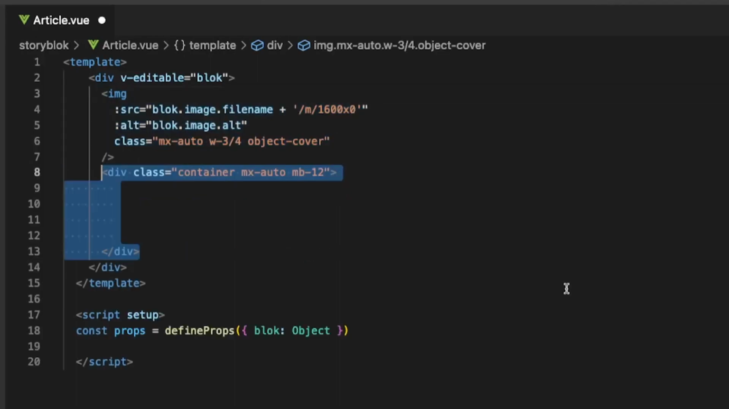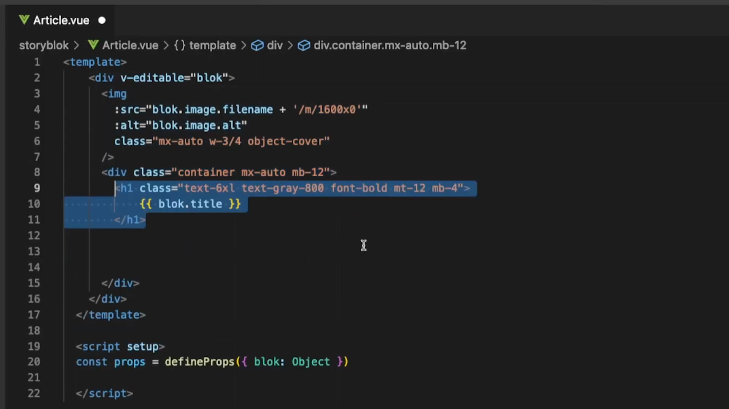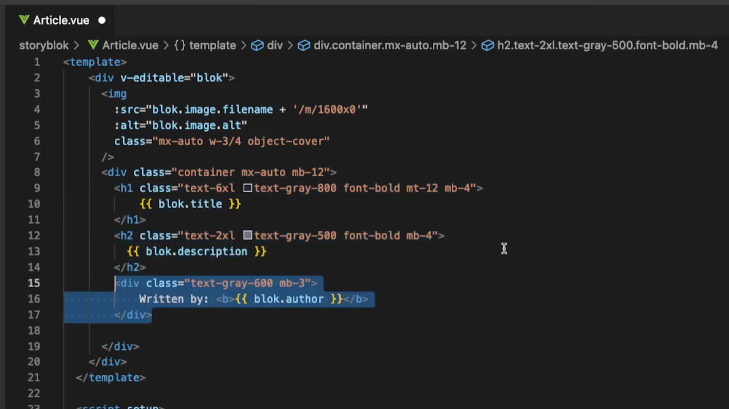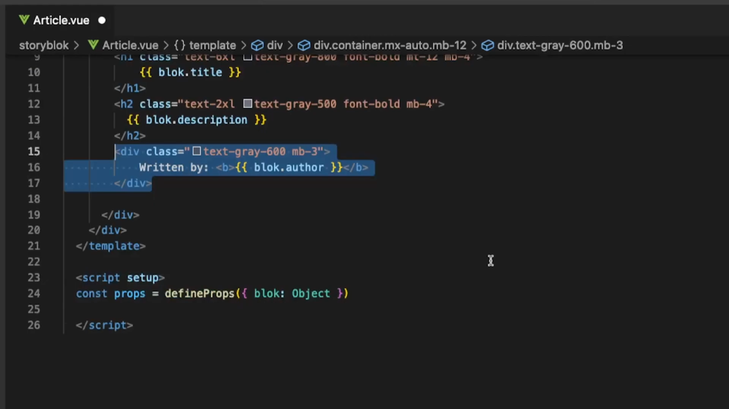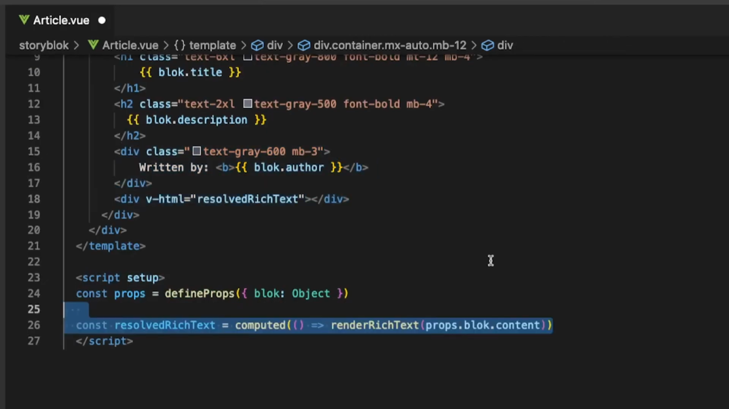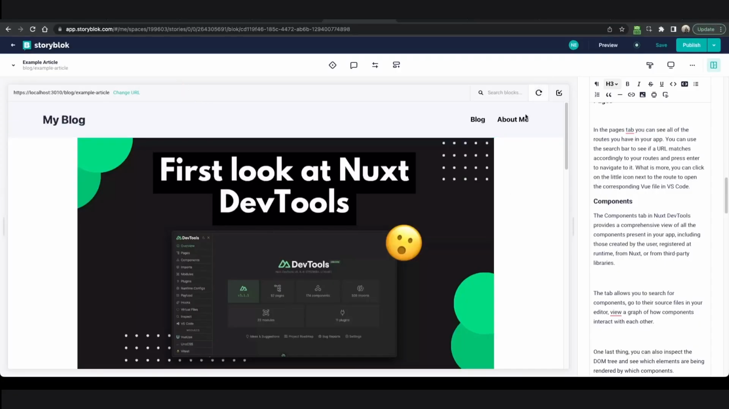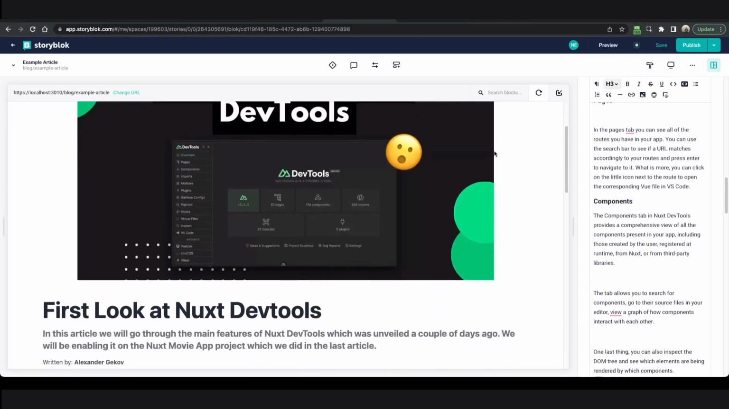We also have an image, and then we have a container containing the title, description, the author, and the rich text. In order to properly parse the rich text, we use the render rich text function. We then use the v-html directive to display it properly in the template. Now if we go to the example blog post, it should look something like this.